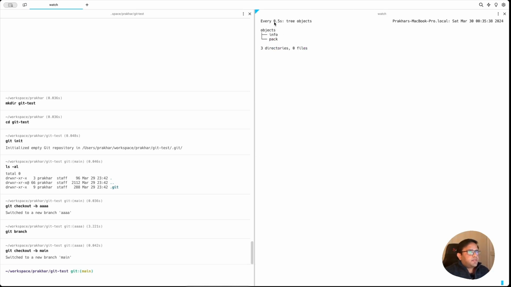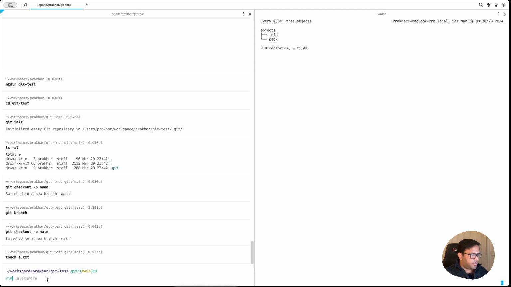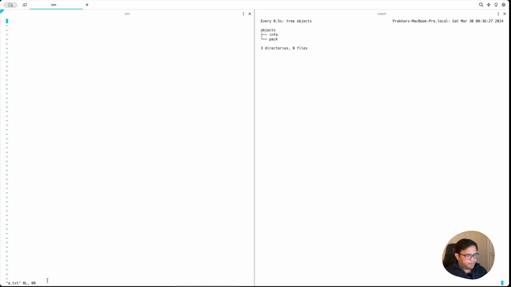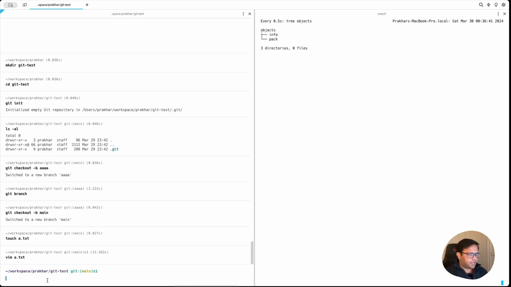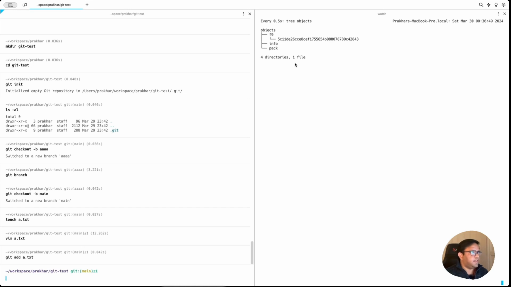So this command will refresh every half a second and show us the files that change. Let's see what happens when we add a few files to it. We'll start by creating a file called a.txt and write some content to it. Right, and then let's add this file. And here you can see under the objects directory we get an object.